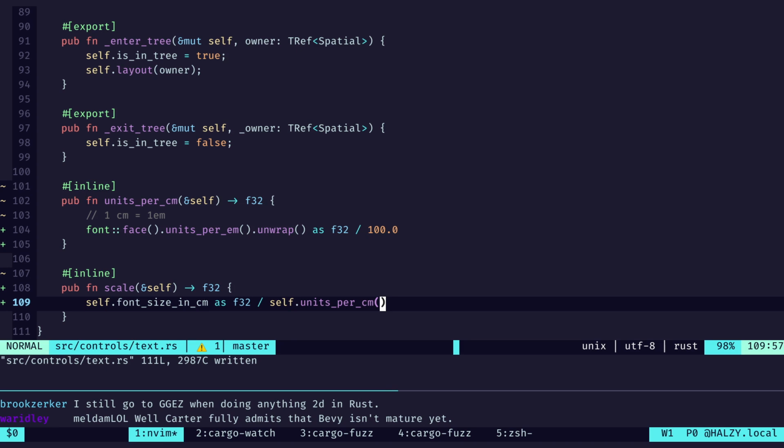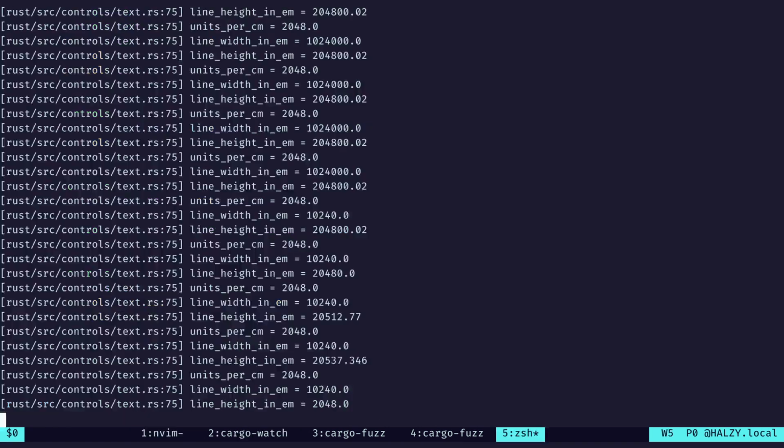Yeah, that's why I'm using meters, right? Because, well, what else is there?